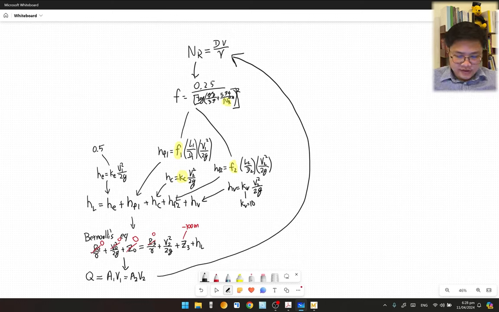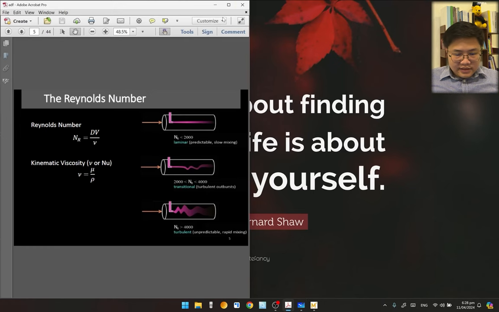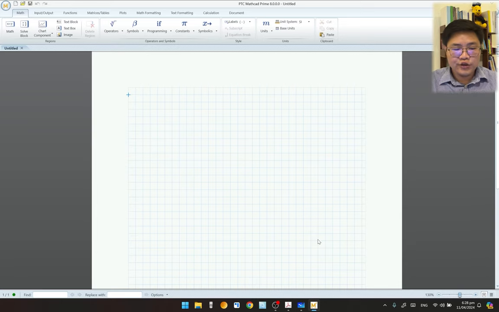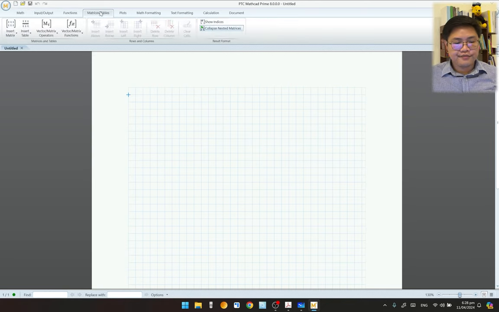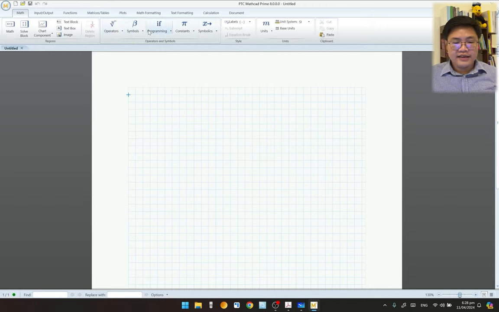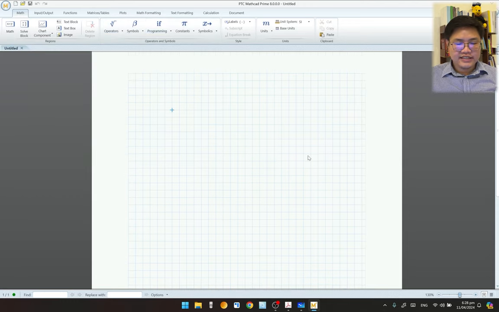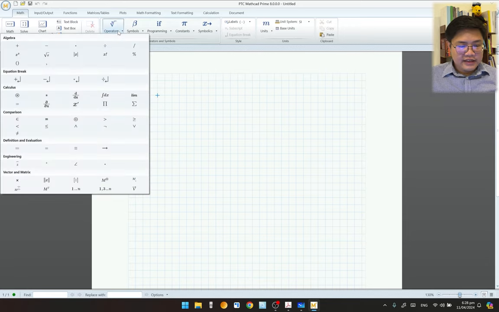So let's go to Mathcad. This is the interface of Mathcad. You can see there are so many tabs at the top, and within each tab there are multiple buttons to choose from. And this area is the writing area. Okay, there is one very interesting thing about Mathcad. It's the equal sign. As you can see from here, there are multiple equal signs.